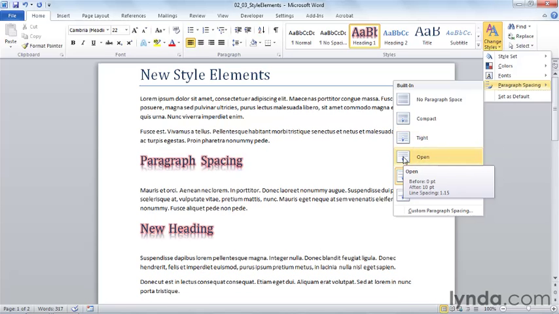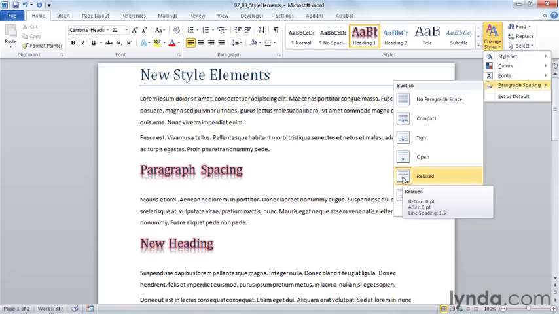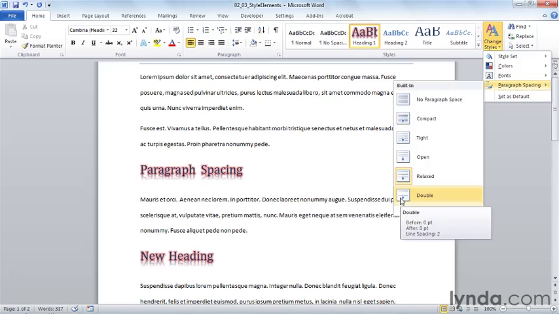Open, and note that each of these is taking up more space for the entire document. Relaxed, which is 1.5 line spacing and 6 points after each paragraph. You can read those as you point to it because there's a screen tip. And then finally double for double spacing, which when you have 1.15 or 1.5 double spacing is very, very large. It takes up a lot of space in a document.